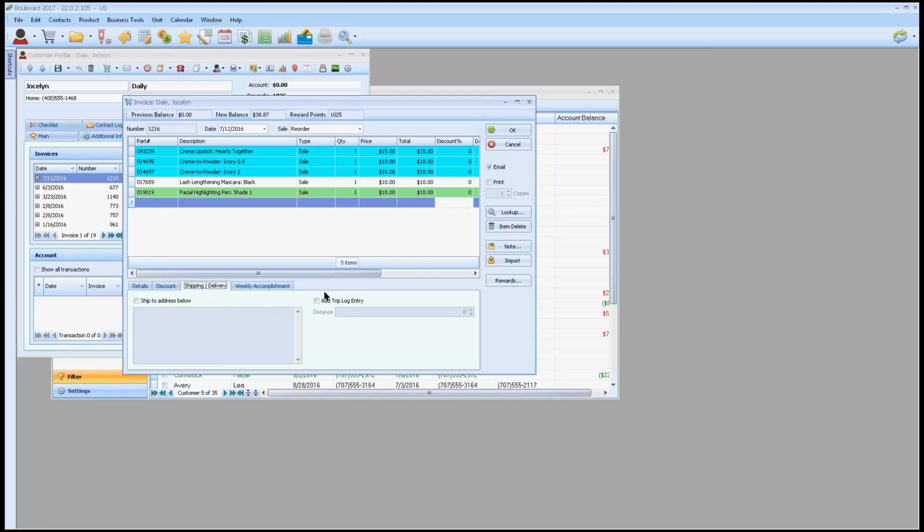And then the next tab is this shipping and delivery. It allows you to ship to a different address than what is set under the customer's main profile tab, as well as adding a trip log entry for items or invoices that are going to be delivered. Then the weekly accomplishment tab. You can enter information here that will be transferred to the weekly accomplishment sheet.